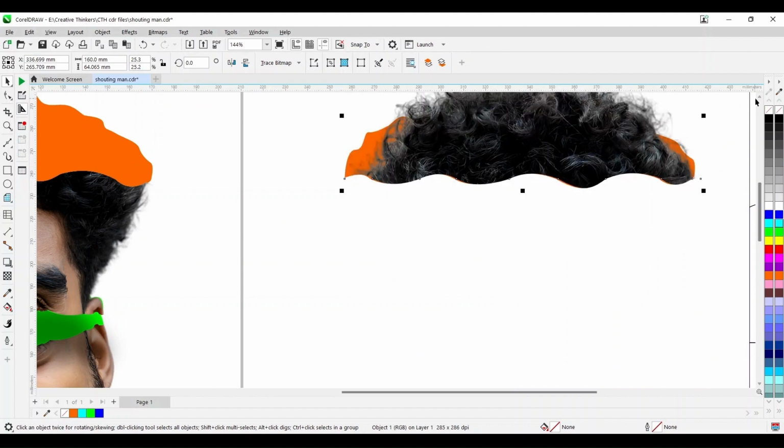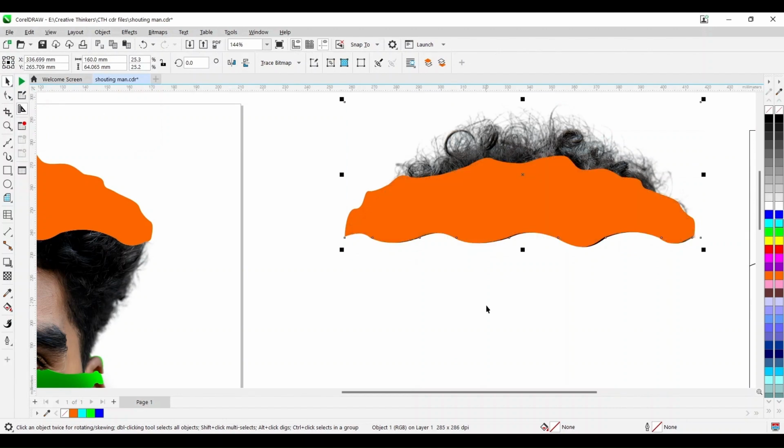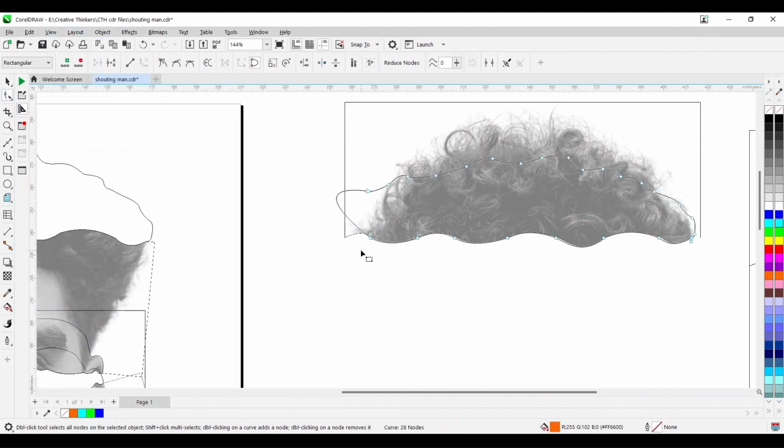Now this one we need to cut out because we don't need the whole hair. We need only how much hair is there. So delete these certain nodes. It does not matter because we are just putting a shadow over there.